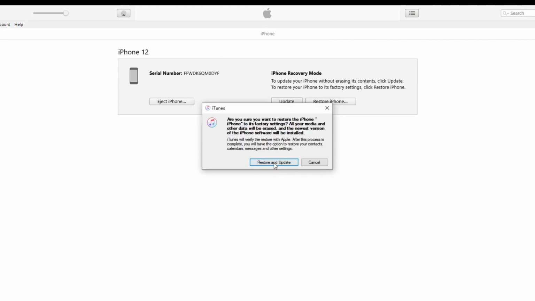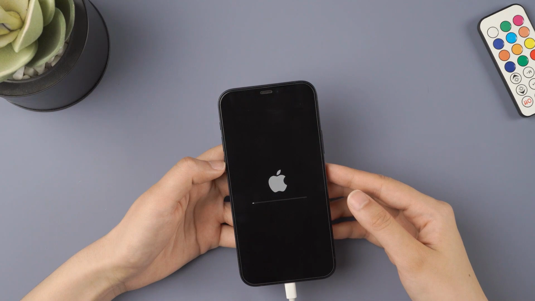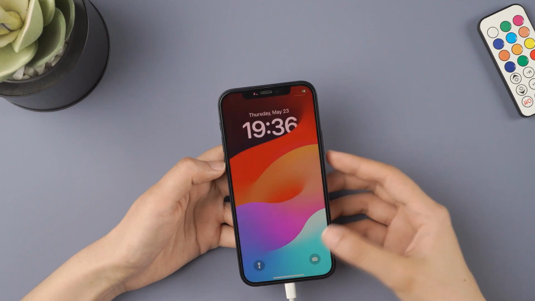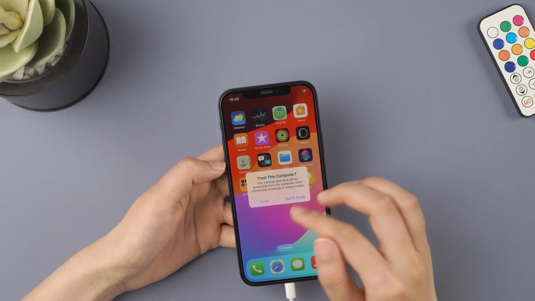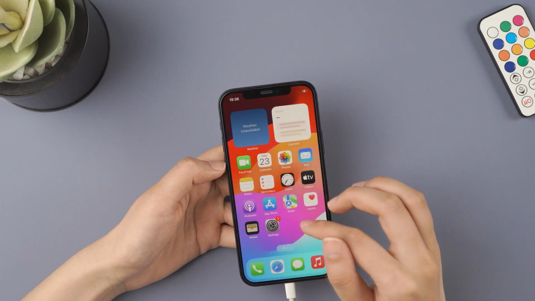Click on Restore iPhone. After resetting the phone using iTunes, the data is completely erased. If you want to keep the data, don't worry, just keep watching.